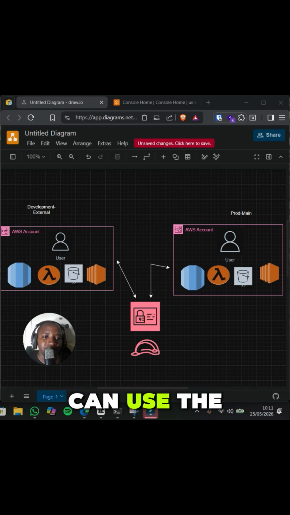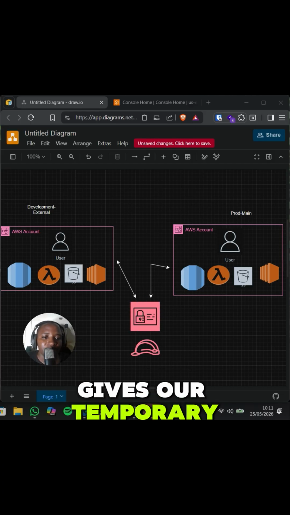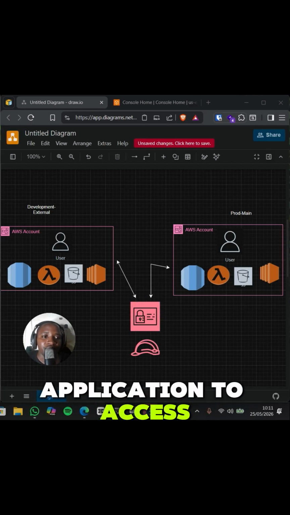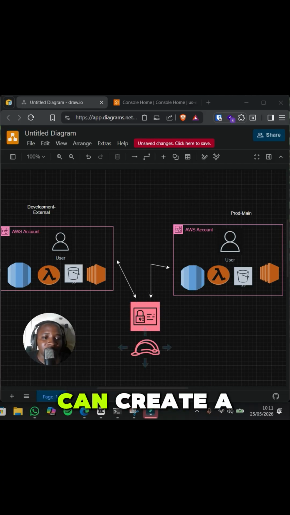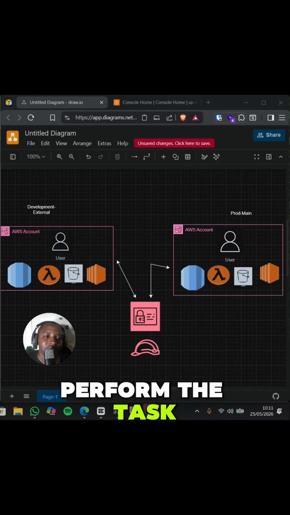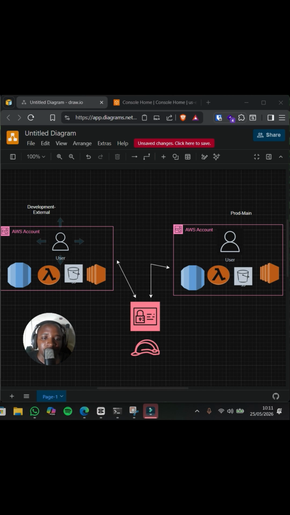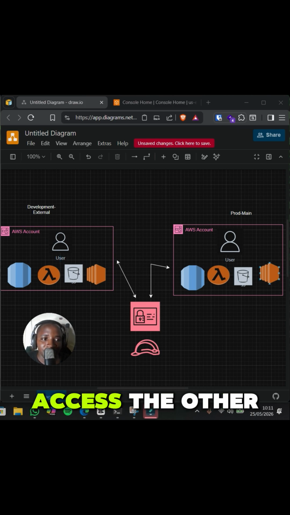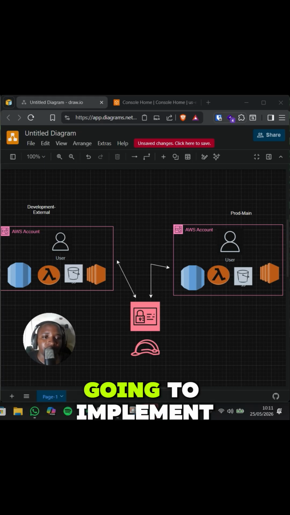we can use the IAM role. So what is an IAM role? An IAM role basically gives temporary permissions for resources or applications to access AWS services. So we can create a role, then this user can assume the role, and then he can perform the task that he wants. So this user, whom we have called Stacy, needs to access the other account. That is what we are going to implement.